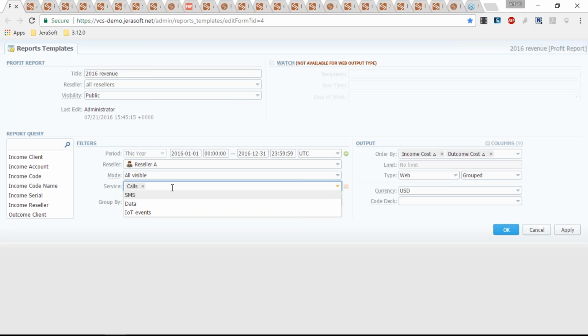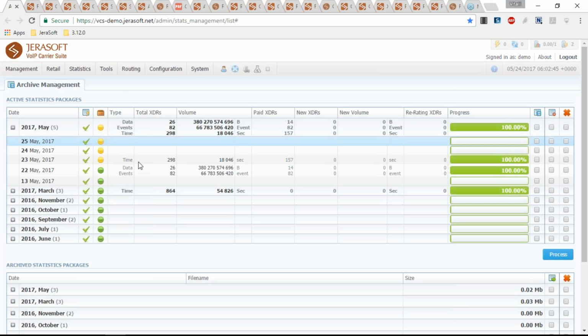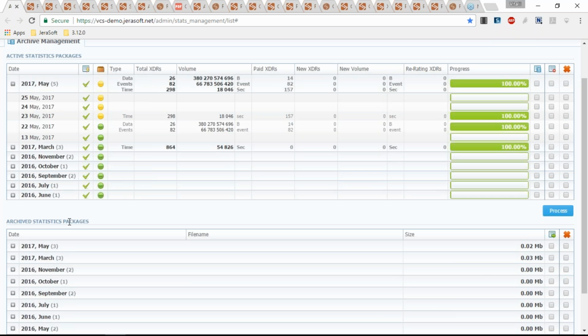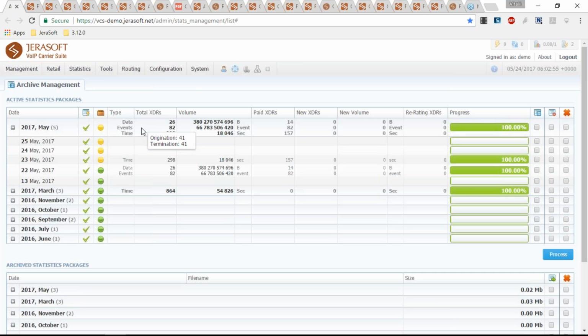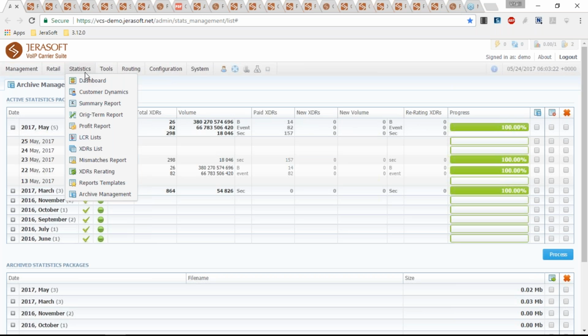Well, and the last change in the statistics section, you will find in archive management. So archive statistics is moved to the bottom of the page. Here is archive statistics, and active statistics details are improved. They are divided based on the service usage, service type, as you see here. So also there are total volume per service, day, months, extra details about traffic that was processed, paid, new CDRs, new volume, re-rating XDRs, etc. Well, that's it regarding the statistics improvements.